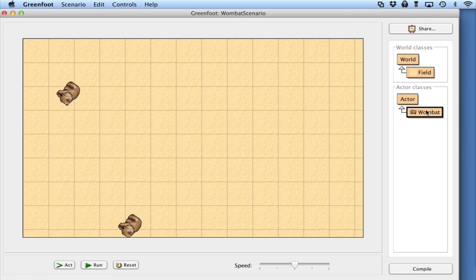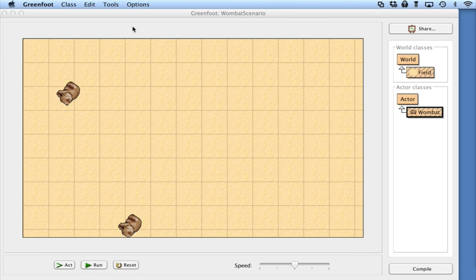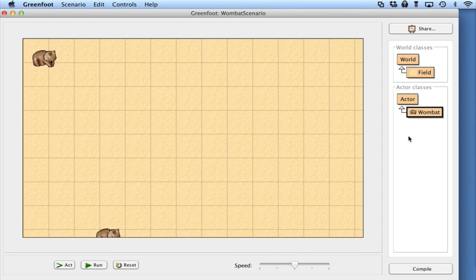Again, if I go back into wombat, let's just say I want to turn -5, let's see what that does. I do -5, and then recompile, Command K. Again, the board is there, my two wombats in their place. I click run, and there I go. All right, so we go.